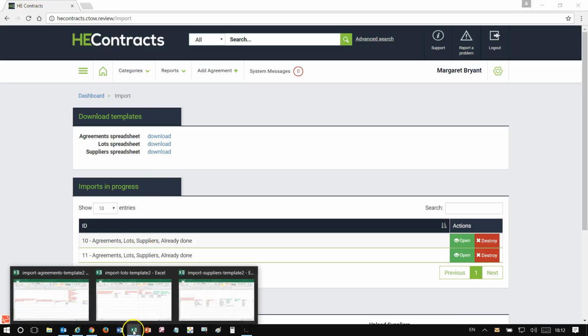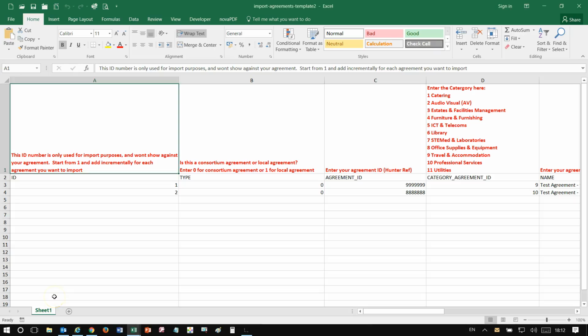Now I've set some up already. So first of all, we're going to go into the agreements template. On the first line of the spreadsheet, you can see that it's telling you exactly what it would like you to put in each of the columns. Now you'll recognise these from when you're filling in a normal agreement on the system. It's all the same fields that you'd normally put in. Now we'll work through these one by one.